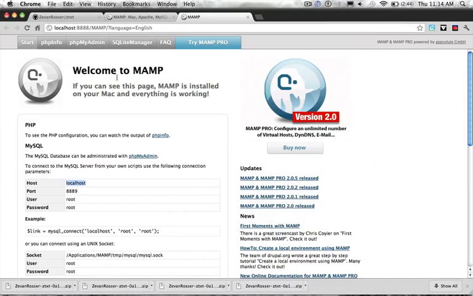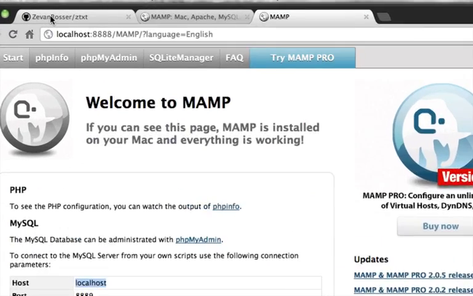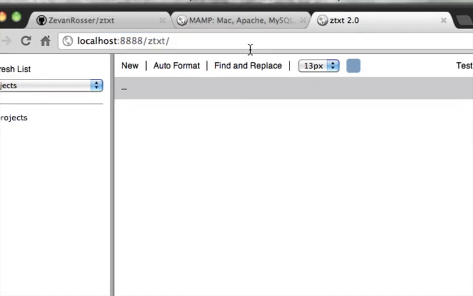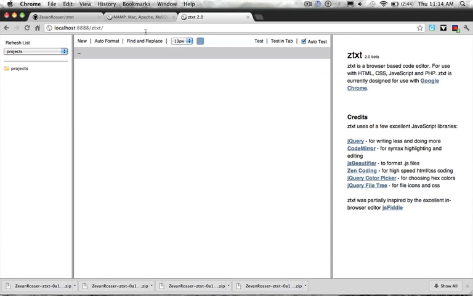When you get this splash page, you can come up to the URL and change it to localhost:48/ztxt. And this is what you should see. You should see the projects folder that we created, the splash screen, and the code area.